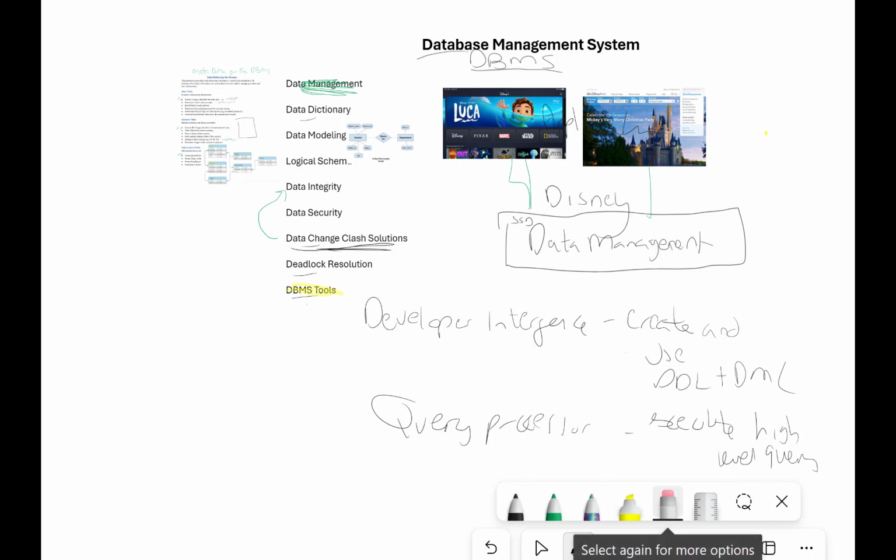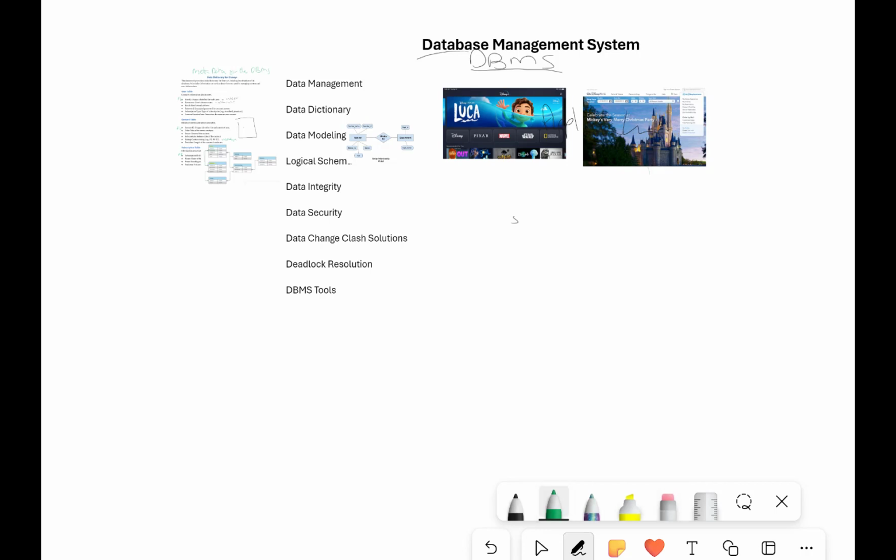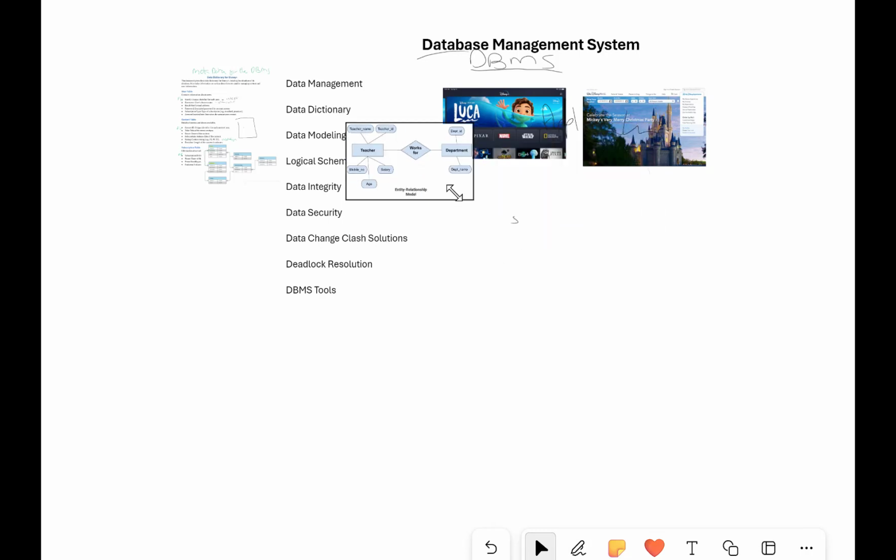So let's have a quick recap on each one of these features that we see on the side. So we have the data management system. As I mentioned right at the start, data management is basically the relational database, organizing tables stored on secondary storage. We've got the data dictionary, which is the meta information about the database, such as the tables, the field names, the data types, and relationships. We've then got data modeling, which is modeling relationships like using the hierarchical model or using the entity relationship model.